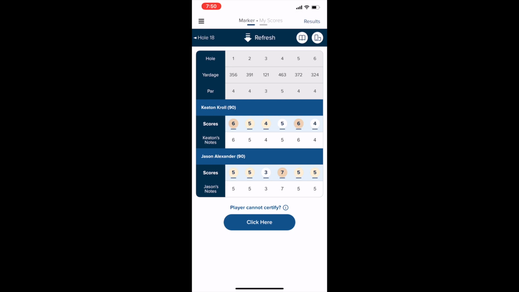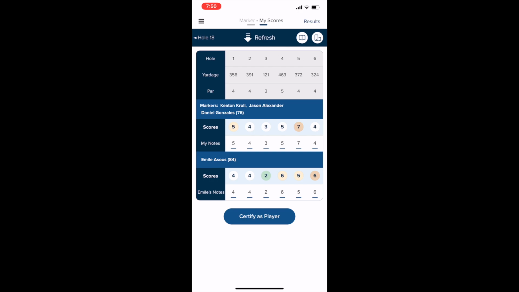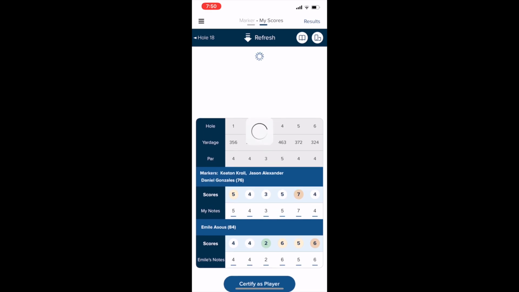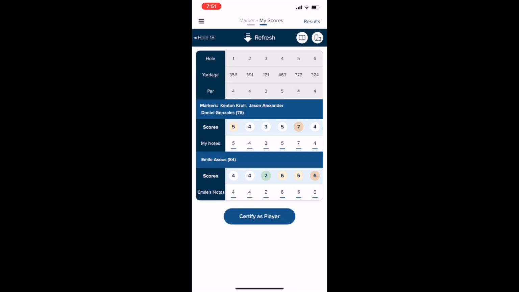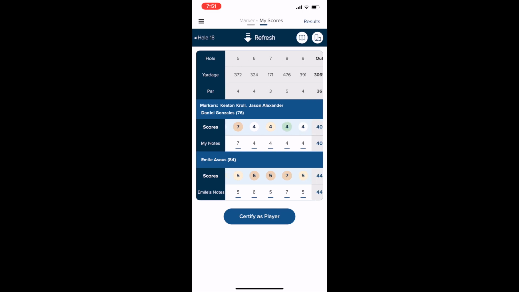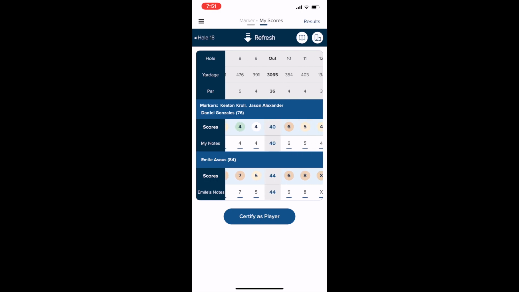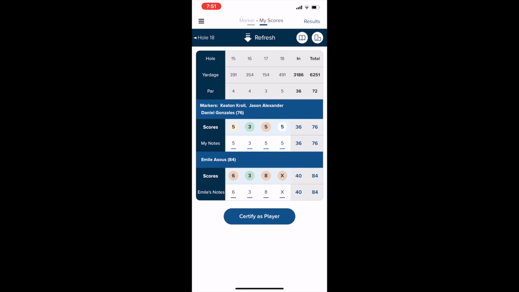Now that I certified that their scores are correct, I looked at them, we're verified, I'm going to go to my scorecard now. I'm going to do the same thing. My scorecard, it's going to ask me the same thing. I'm going to hit continue, and I'm going to pull down and refresh, and I'm going to start looking through and seeing if anything's highlighted yellow or anything that doesn't match. And everything here looks good to me. So I'm going to say, okay, I agree with the scores they posted for us.